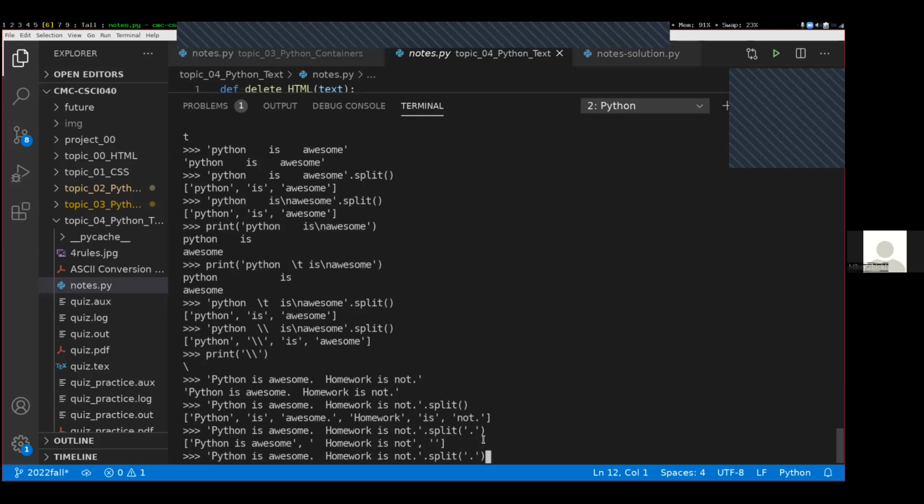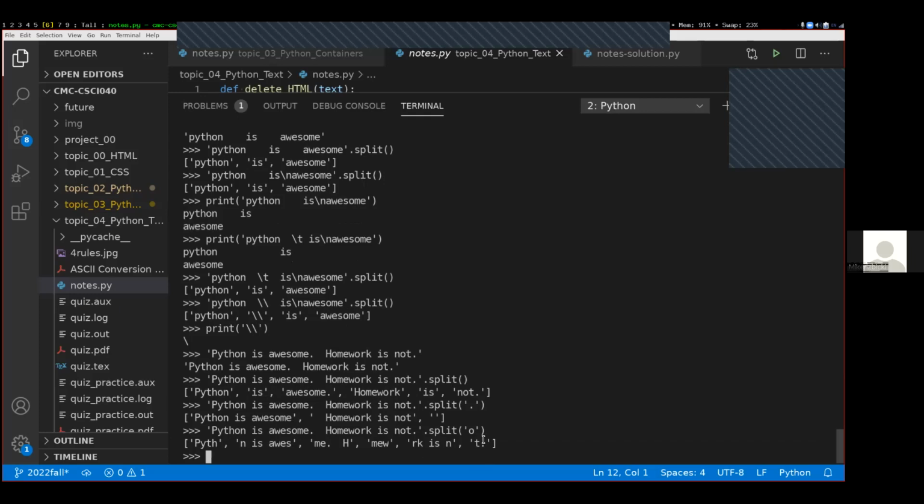You don't have to split on something that has semantic meaning like this. You could split on something random like the letter O. And then you just get these odd pieces. Whatever you split on doesn't have to make sense from an English or any human language perspective. Python doesn't care. It just finds whatever's in here and does the split.